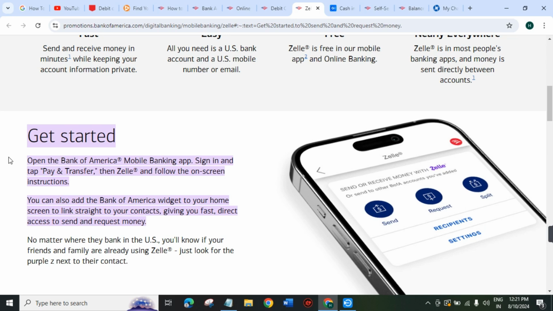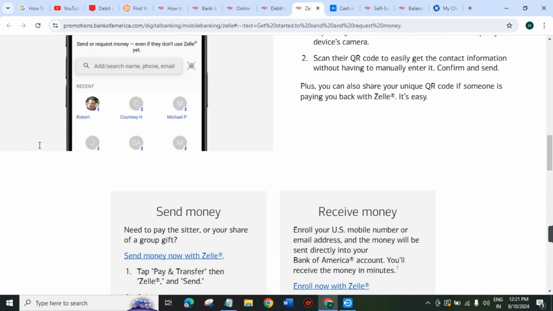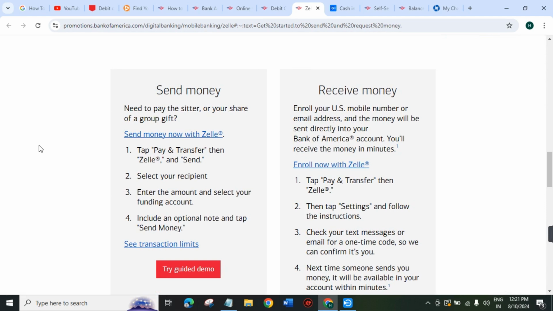To send money, you can tap pay and transfer and then select Zelle and then send. After that, select your recipient. Then you have to enter the amount and select your funding account. Include an optional note and tap send money.